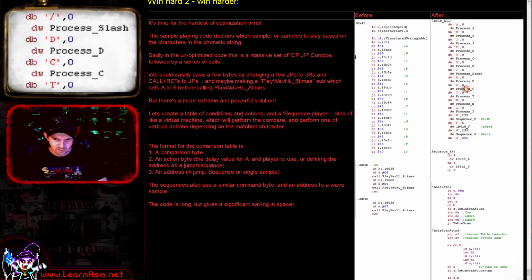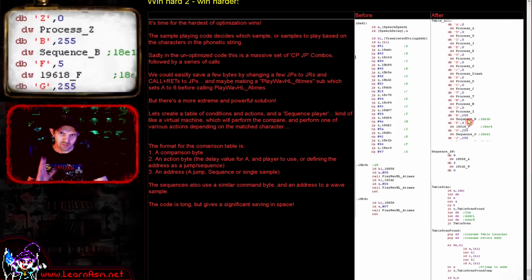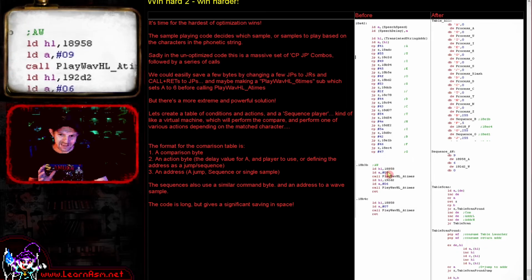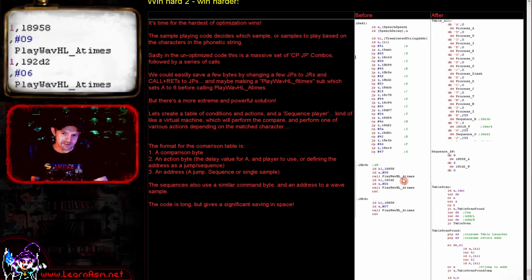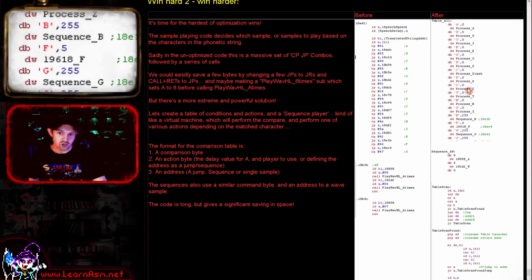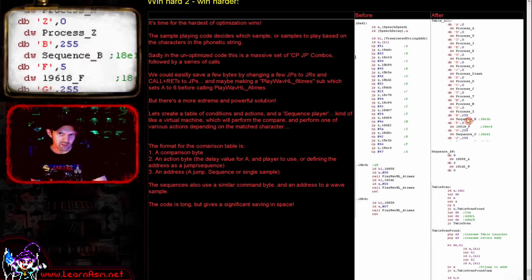But then some of the other ones aren't zeros. You see, this is a 255, and what that is saying is that the address sequence B is actually a set of pointers to different sound samples with speeds that should be played, and then a return should occur. So I've completely replaced a subroutine there with just 4 bytes, the B, the 255, and then the sequence B.